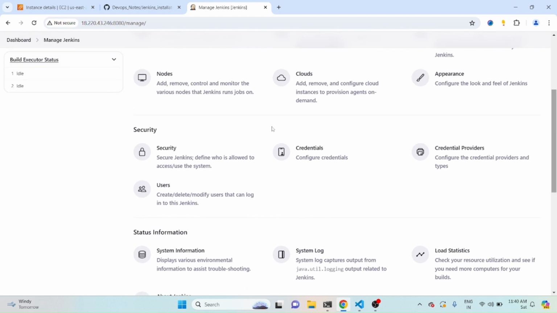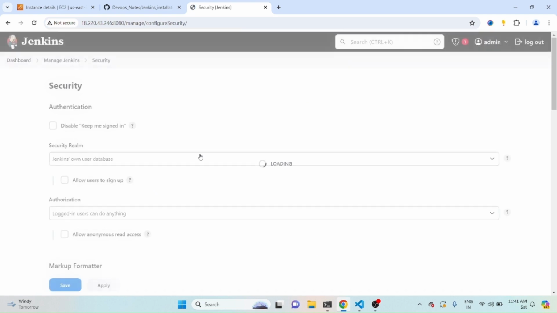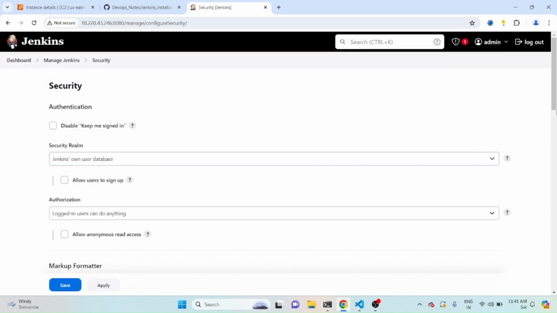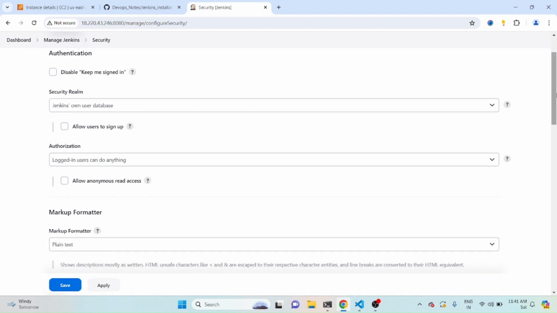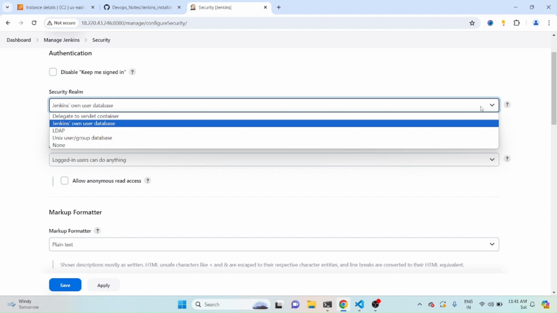So just click on Security. Here you can see the security realm is Jenkins' own user database. We are using the Jenkins own user database. If we want to change it, we can change it here. Here we can use LDAP users. If our user is created in LDAP, he can log in and do whatever permissions we have given him. And also we can use the Unix user and group database. We can select anything here.